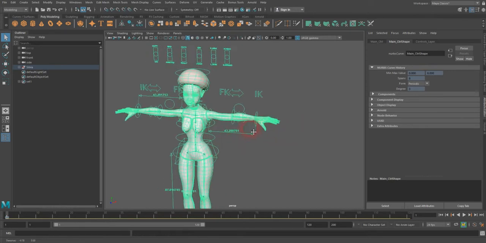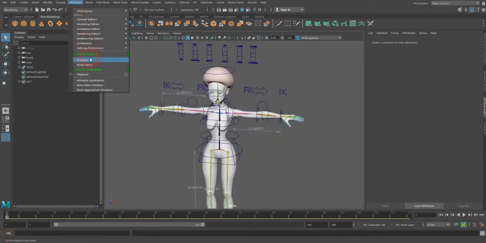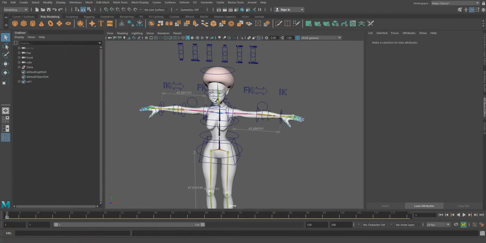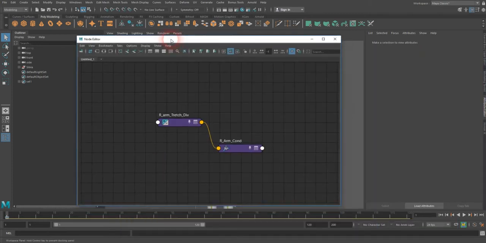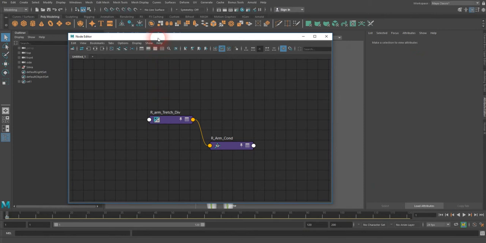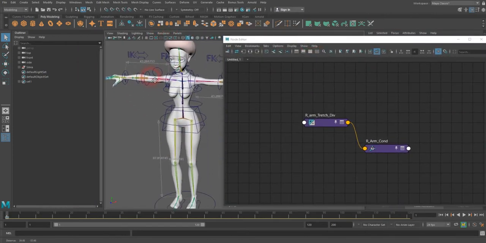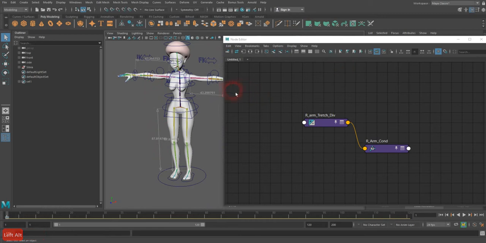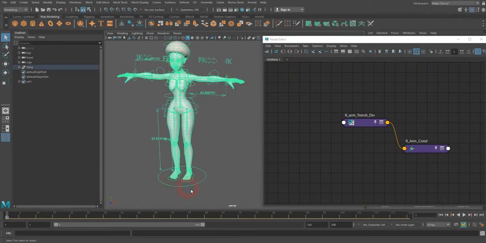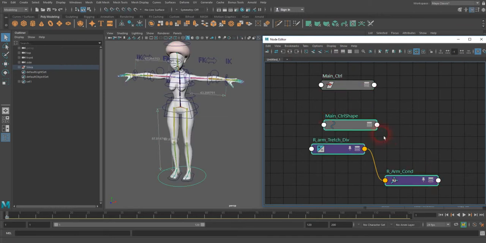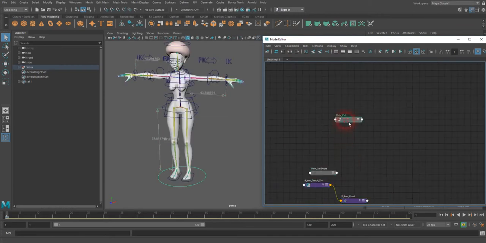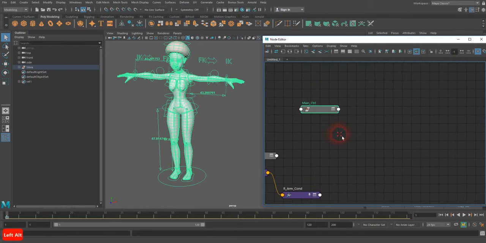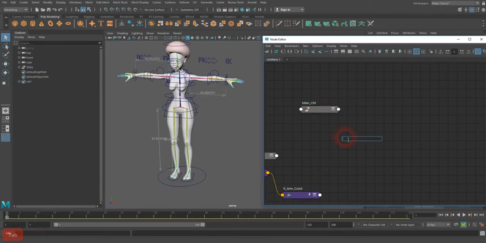So we're going to start by fixing the spine, and in order to do that, we need to call a node editor again, and we are going to create a node for it. Here it is, and we are going to start by finding a few things. The first one is, we're going to add here my main controller. I'll put these guys on the side here for a moment, and then my main controller, and we're going to add a new multiply divide node.